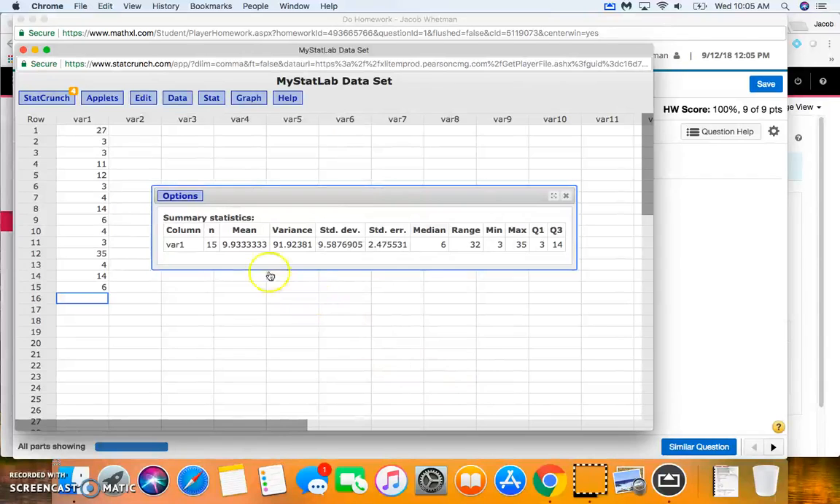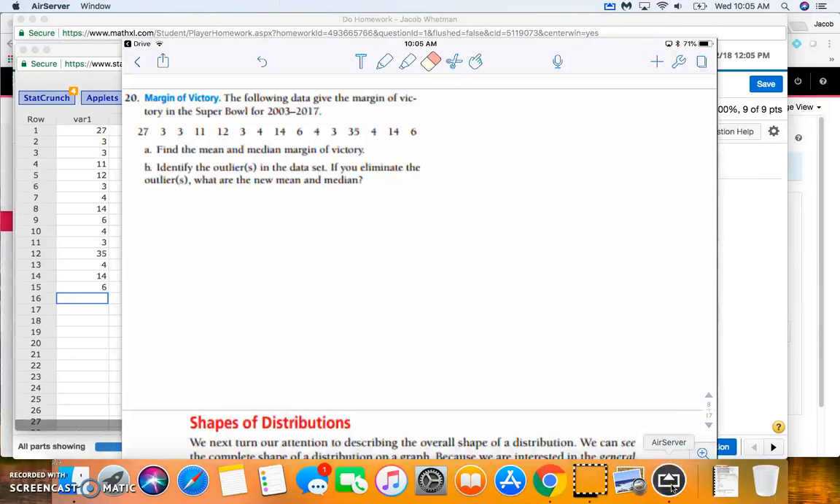We hit compute. We can see that we get a mean of 9.93 repeating. So the average margin of victory from the mean standpoint is 9.93. The median is 6. So you can see that that outlier of 35 pulls the mean quite a bit. We go from 9.93 down to 6 on that median. So there's a pretty drastic effect when we look at that median there. So on part A, the mean is 9.93. The median was 6.